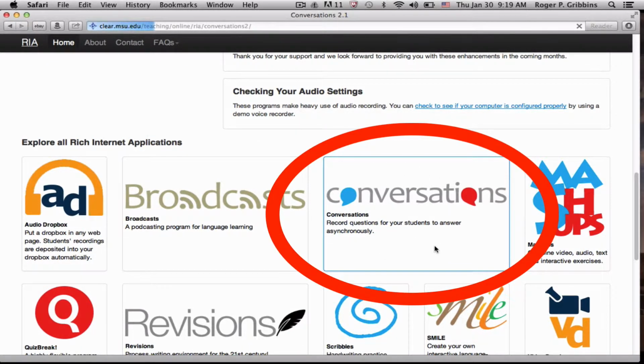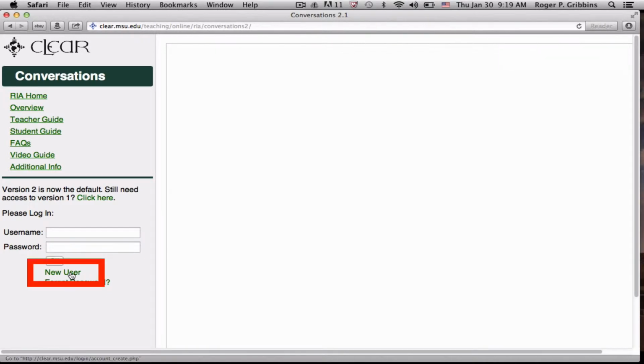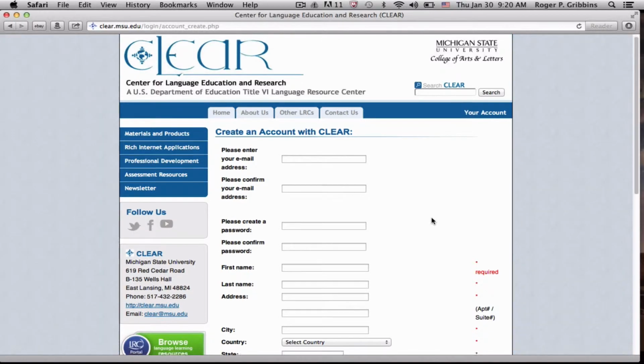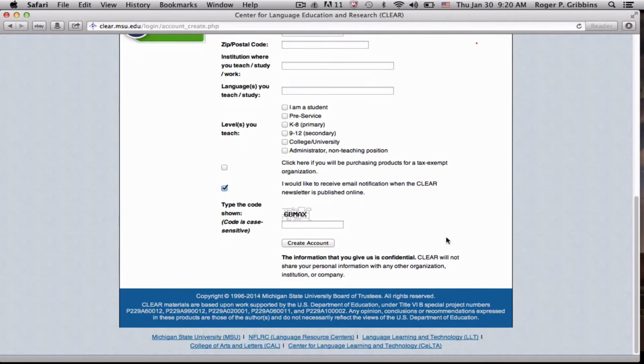This will take you to the Conversations homepage where you will need to make a free online account. In order to do that, click on the new user icon on the left side of the screen, which will route you to this page here. You will need to enter in your information in order to create your account. I recommend using your KAUST school Gmail as the email address on the top of this form. When you are done entering in your information and you click on Create Account, an email will be automatically sent to your KAUST school Gmail with your login information. You can then log in to your new Conversations account.